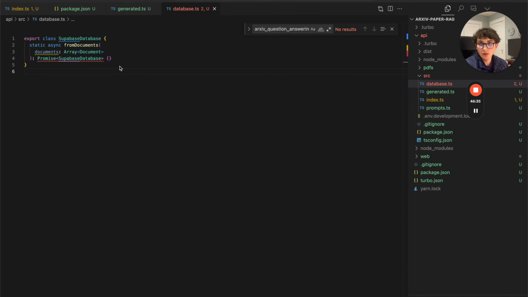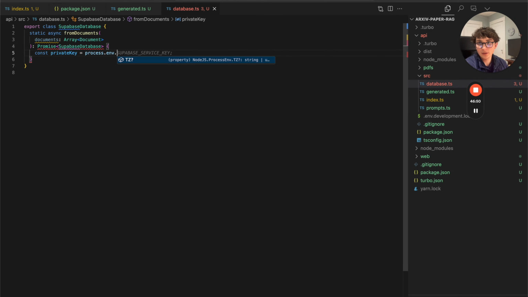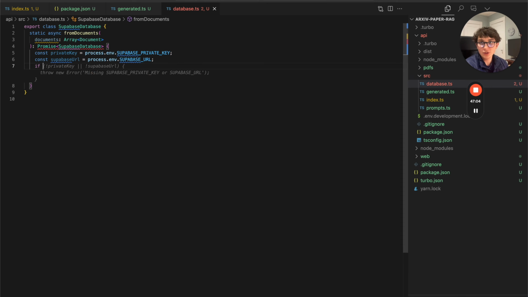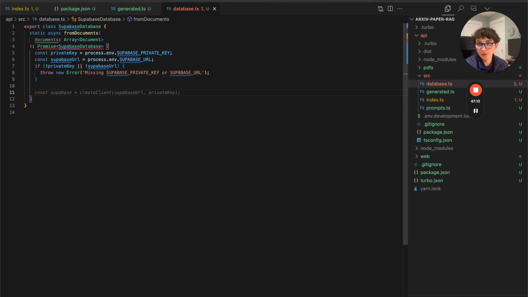All right, so inside this static class method, we're going to want to perform 2 checks first, which is getting our environment variables. So const privateKey equals process.env.SUPABASE_PRIVATE_KEY, or whatever you defined it as. And then we also need the Supabase URL, or our database URL, const supabaseUrl, and I got that right. Then we're going to have 2 checks. If they're not there, we're going to want to throw, because those are obviously required. And the next step, we're going to create a Supabase client. So thank you, Copilot. We can import this.